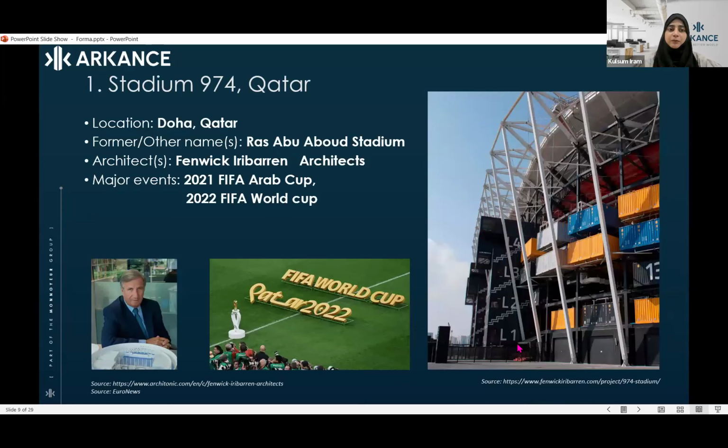For the briefing, it is located in Doha, Qatar, and the architect is Panvic Arabian Architects. The major events which happened in the stadium were the 2021 FIFA and 2022 FIFA. So you can see it is a good example.